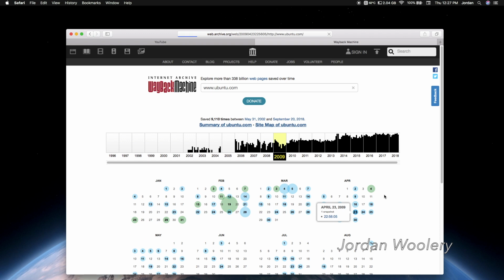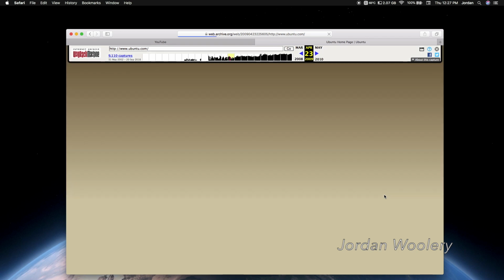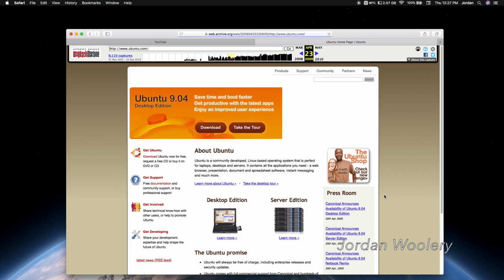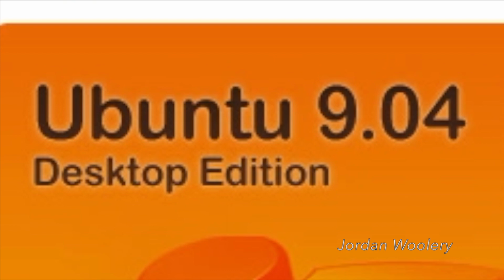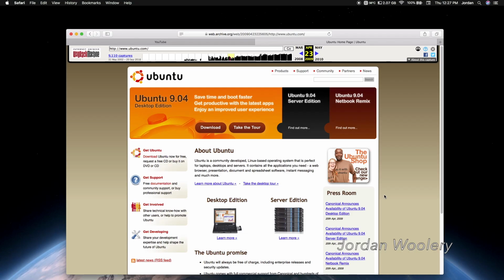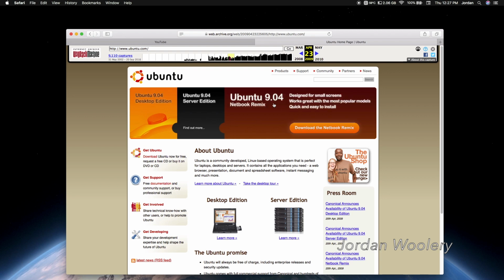So anyway, we'll go to the launch date of Ubuntu 9.04, which is again the 23rd of April 2009. And as you can see, we can save time and boot faster and get productive with the latest apps and enjoy an improved user experience. Ubuntu 9.04 Desktop Edition. What's also really cool is this little animation here actually works.